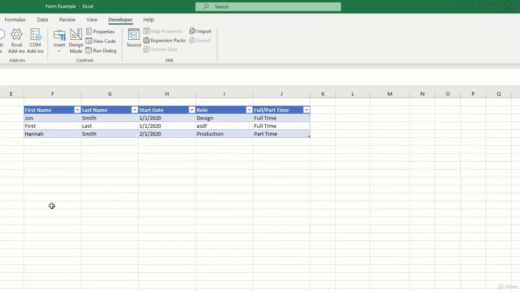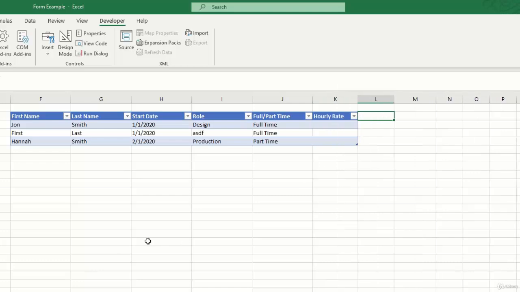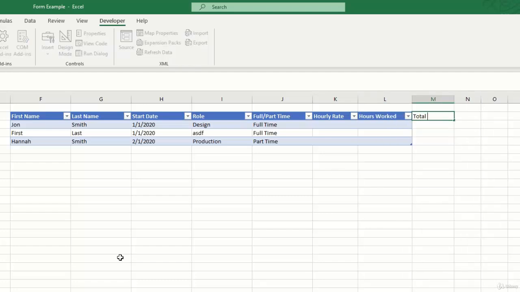So for example, if we wanted to create a column over here that says hourly rate, and then maybe another column that says hours worked, and a third column that says total pay. And we'll just pick some numbers for these. We'll say this person worked only 8 hours, this person worked 10 hours, so they should probably get a little bit of overtime pay, and this person worked 12 hours, so they should definitely be getting overtime pay.